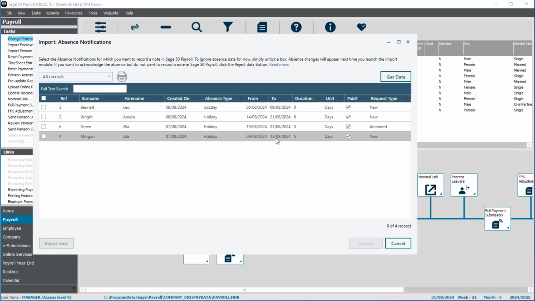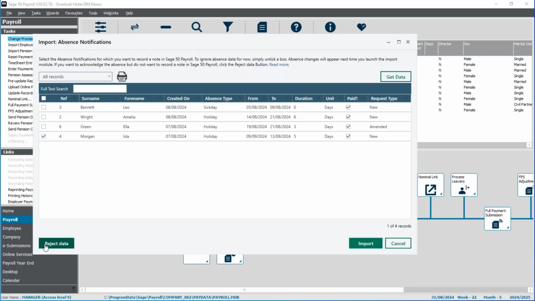Now, what you do at this point is you decide whether or not you want to import these notifications into Payroll. And if you do so, that information can then be viewed from the relevant employee record. So if there's an absence type that you're not interested in Payroll, you could select any entries for that absence type and reject the data. But for absences that you do want to bring into Payroll, so you can see the notifications, you would select the absences and you would click Import.